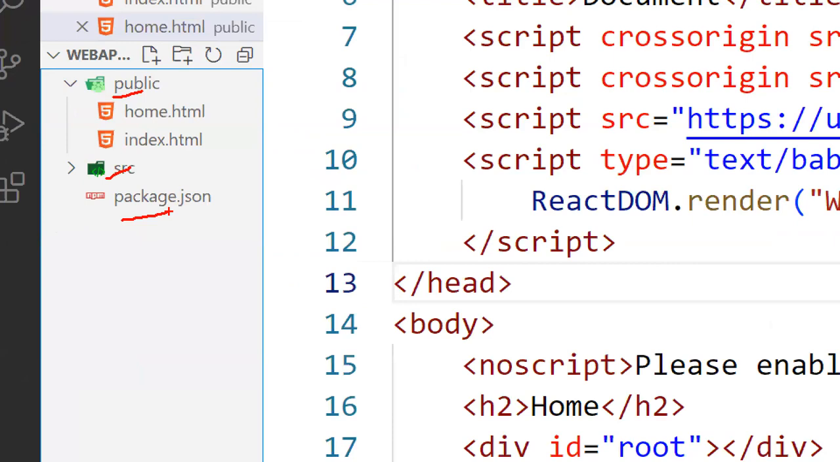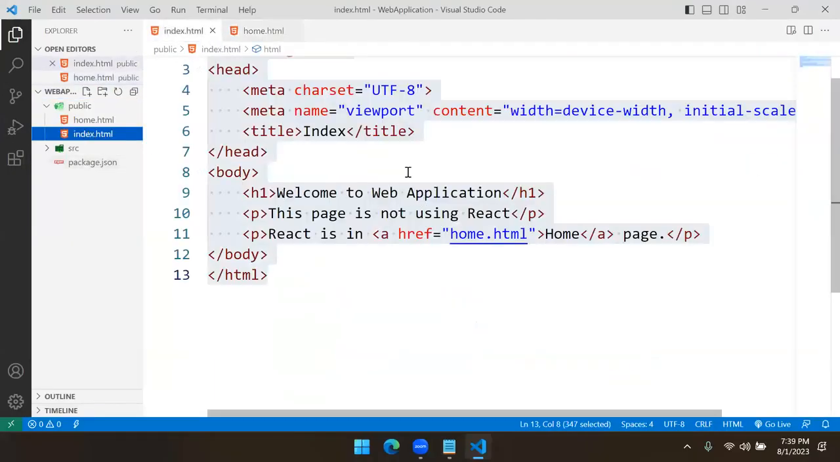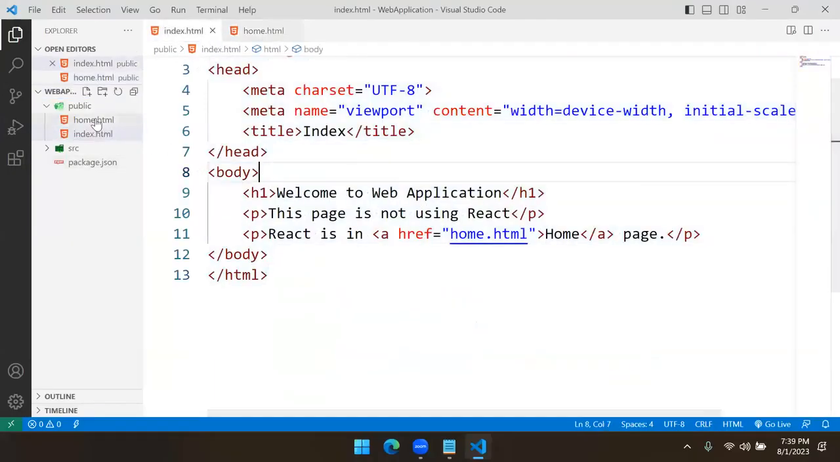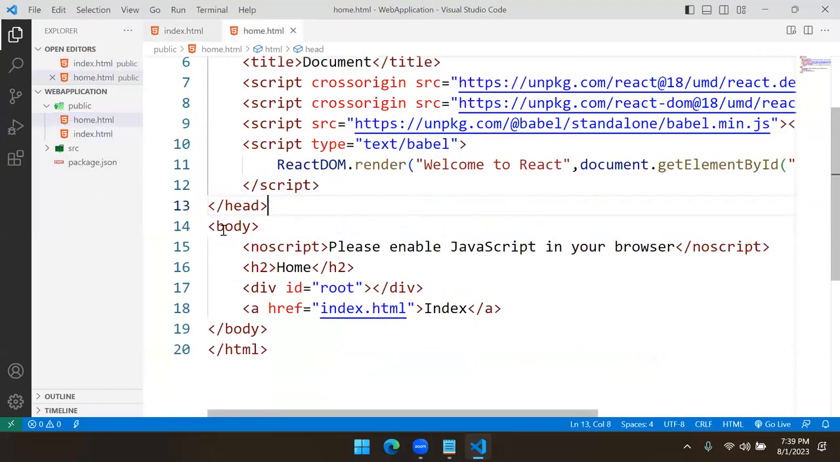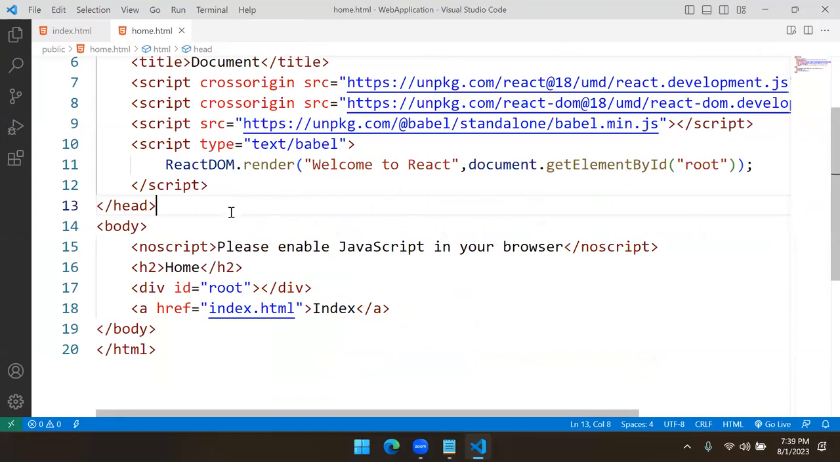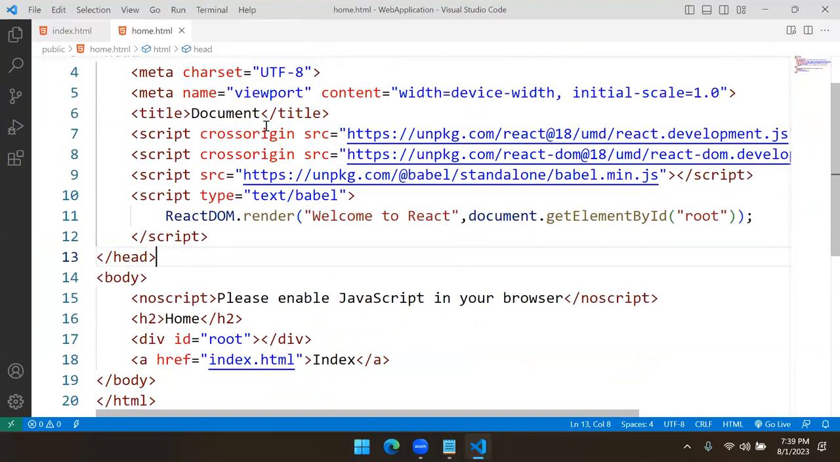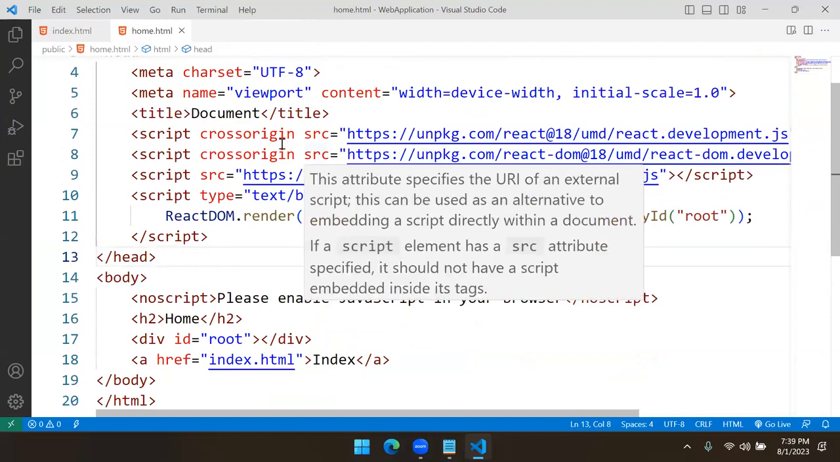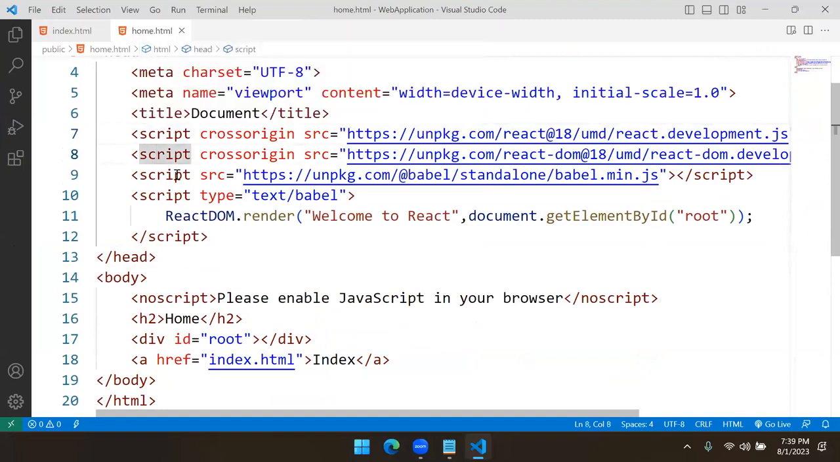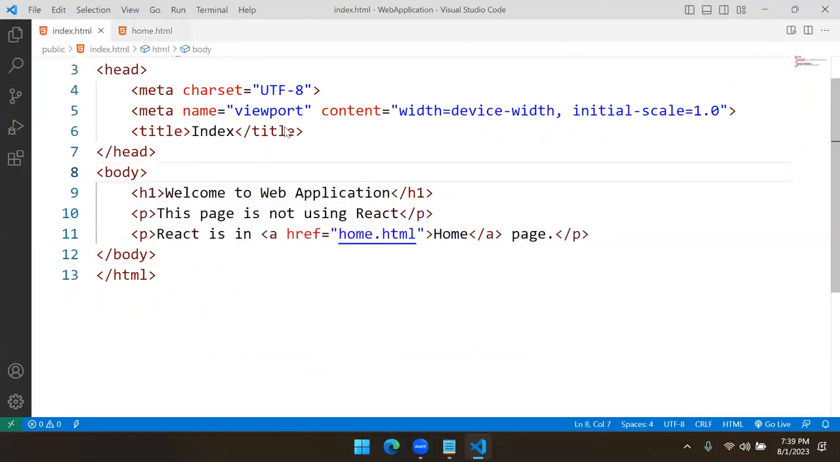We created 2 pages in this project, home and index. Both are not using React. React is working in only home. So index is just an ordinary HTML page. And in home, we are using React. But to use React in this page, we are using the CDN links. These are the CDN links. By using these CDN links, we can use React. CDN links are nothing but directly from the server, they are coming. So yesterday I showed you this complete process.